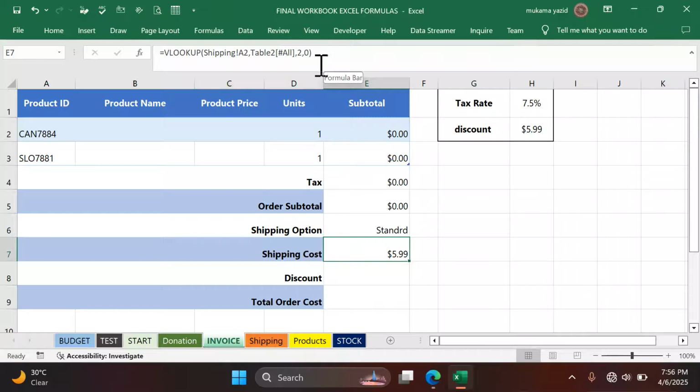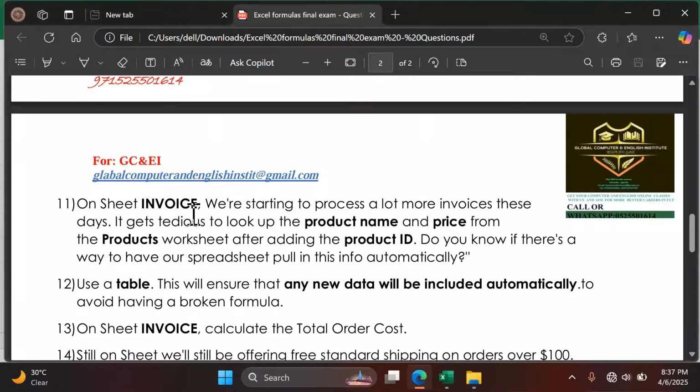So this is what we want. This is what we wanted. So let us go and see another. We are answering this question. On a sheet invoice, we are starting to process a lot more invoices these days. It gets tedious to look up the product name and price from the product worksheet after adding the product ID. Do you know if there is a way for our spreadsheet to pull in this info automatically?